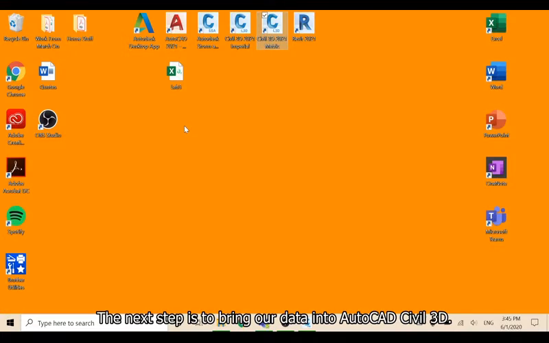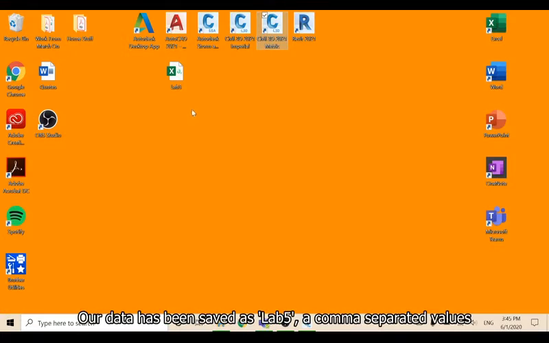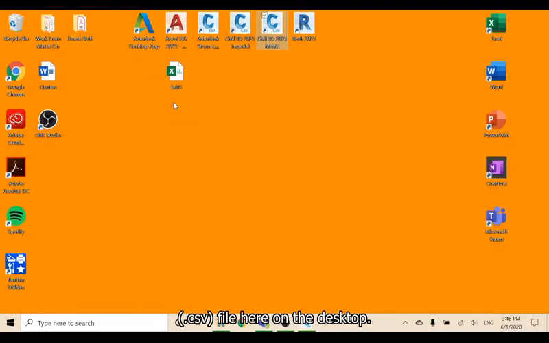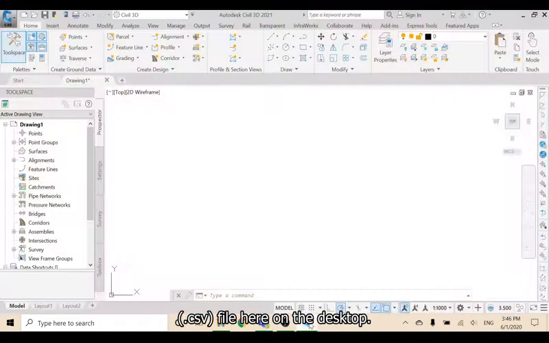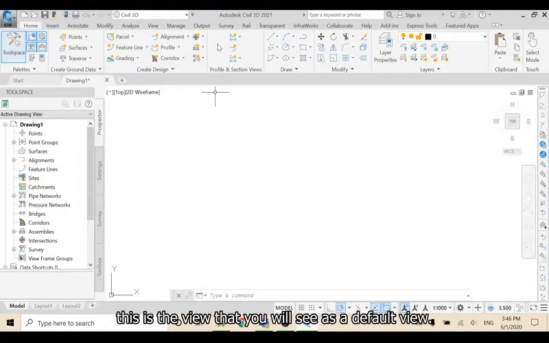The next step is to bring our data into AutoCAD Civil 3D. Our data has been saved as Lab5, a comma-separated values file here on the desktop. When you open AutoCAD Civil 3D, this is the view that you will see as a default view.